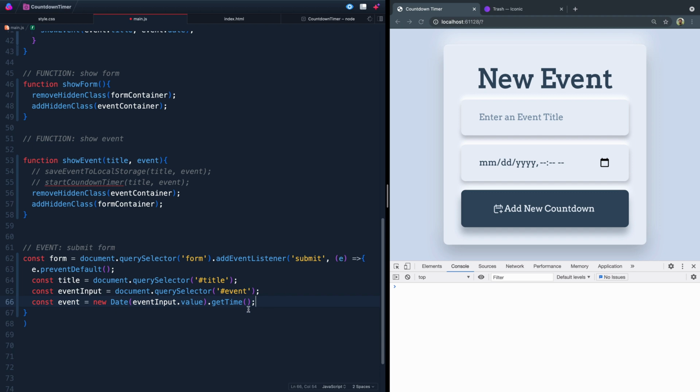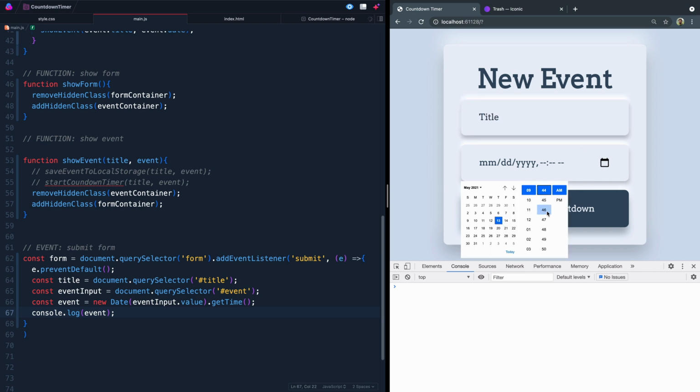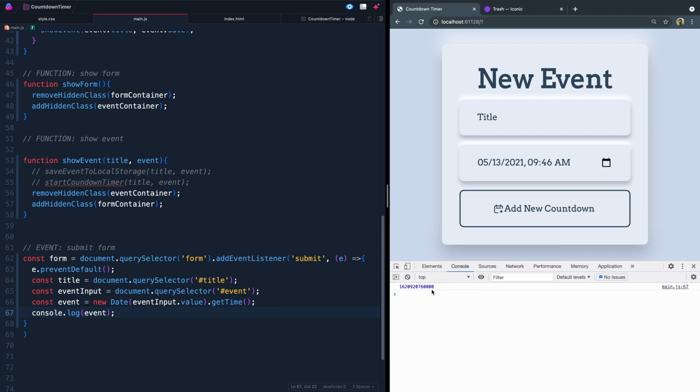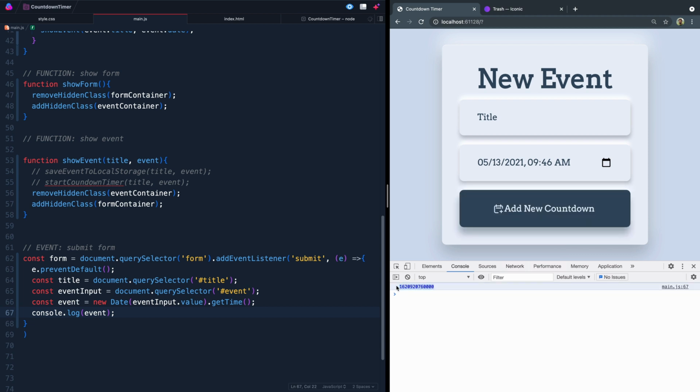Now what this will do is it'll give us, let's go ahead and console log this, it'll give us a number. That number will be the number of milliseconds since I think it's January 1st, 1970, epoch time, whatever that is. So we can use this to calculate the current time from this date.